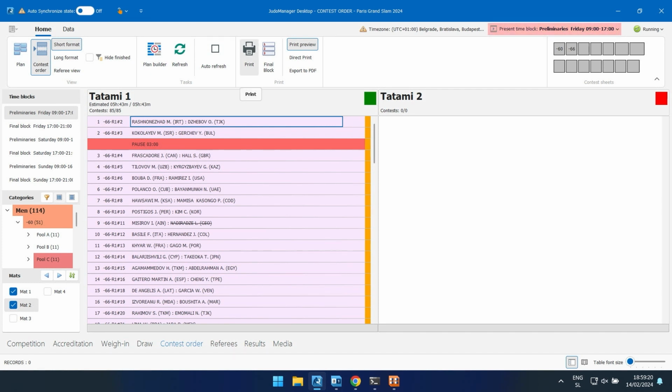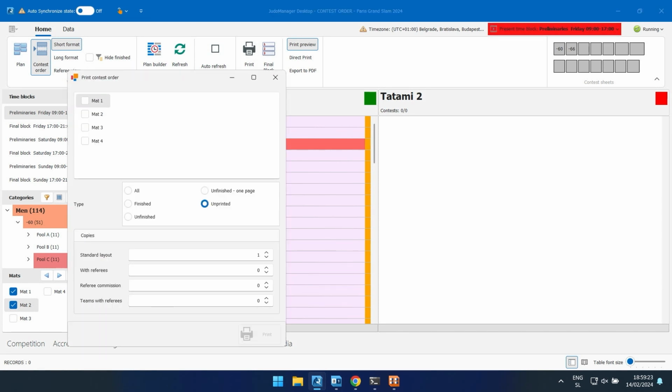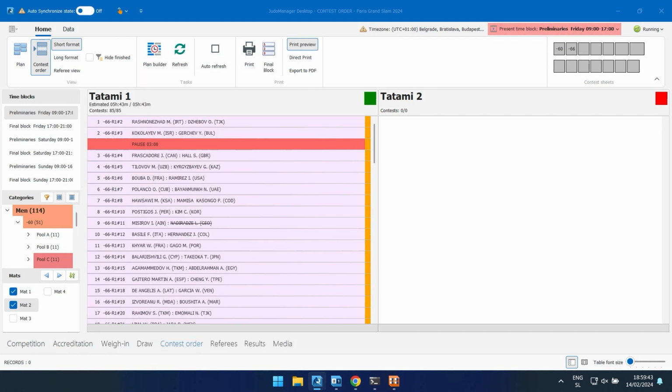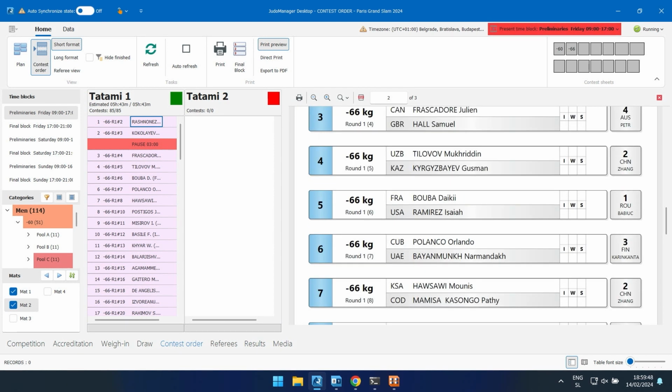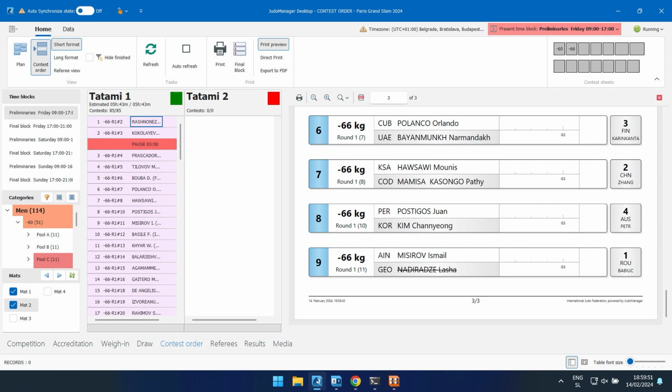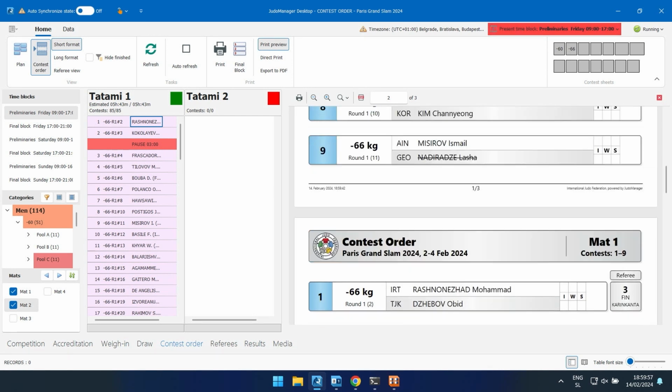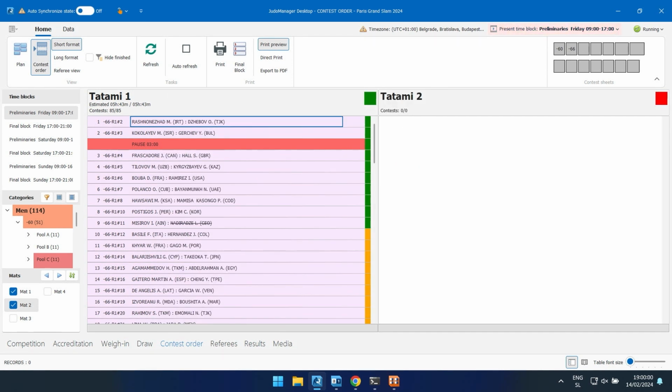Okay, then I can choose prints, what I want to print, the layout I want to print, also for team competition. And for example, I want to unfinished one page. I want to have these prints, and it will create these prints. Okay.